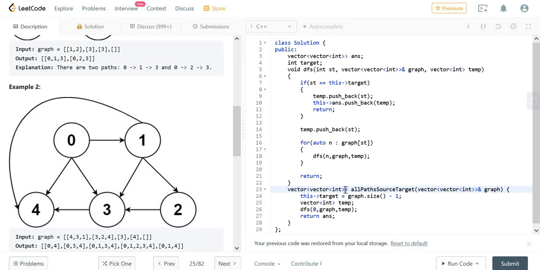So the target will be... I have maintained a target because I personally like maintaining this kind of thing. It makes your code very readable. So I have initialized this target, which is a member variable. It is the target we are trying to achieve. As they have given us an adjacency list, graph.size() will give us n, and the target will be n minus 1.